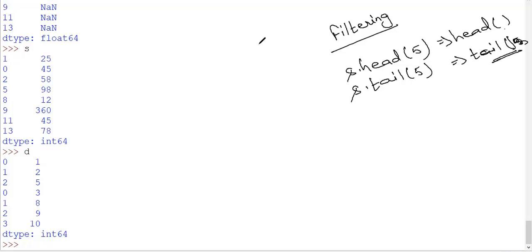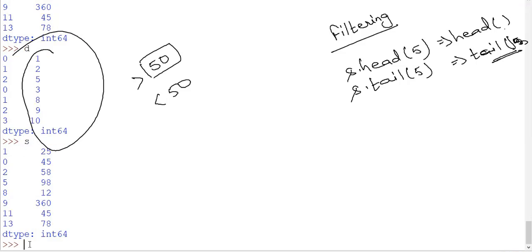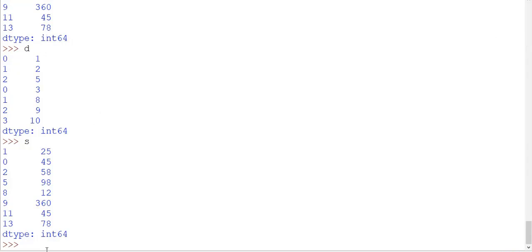Now suppose this is my list, and I want to display those elements whose value is greater than 50, or those whose value is less than 50. How can we do this? You can do this by applying a condition. Suppose this is my series object. First I'm going to clear this screen so that it's visible properly, and now I'm writing S greater than 50.